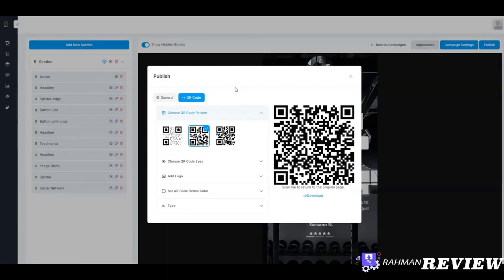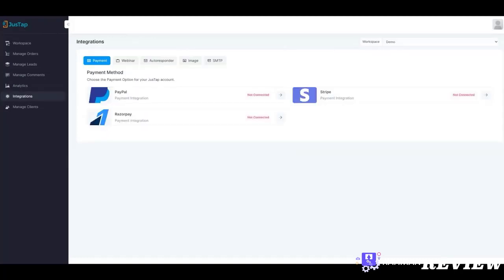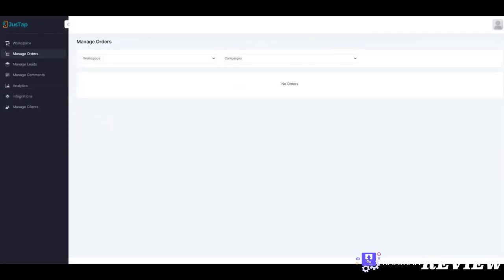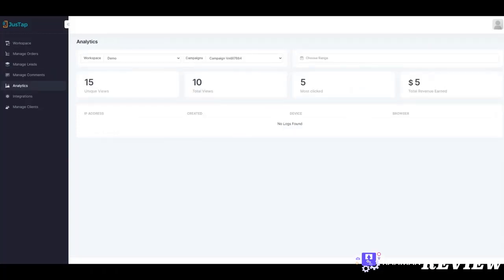So let's go back to the main menu and take a look at the integrations. So all of your payment integrations, webinar integrations, autoresponder, SMTP, it can all be done right from here. And we also have the manage orders and manage leads section where the orders received and the orders lead generated can be seen right here. And JusTap also gives you the complete campaign analytics with unique views, total views, most clicked, and revenue earned.